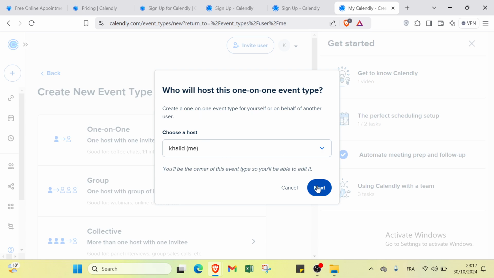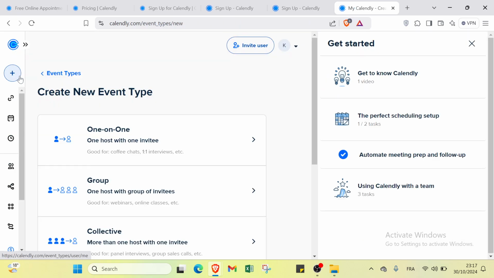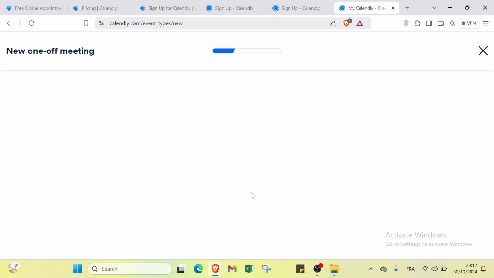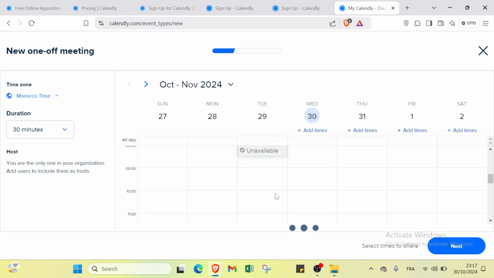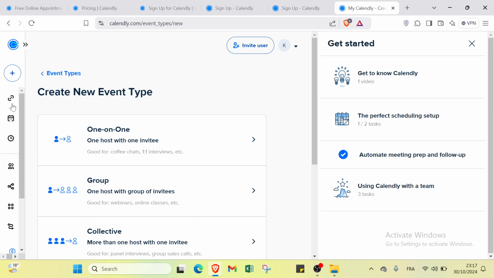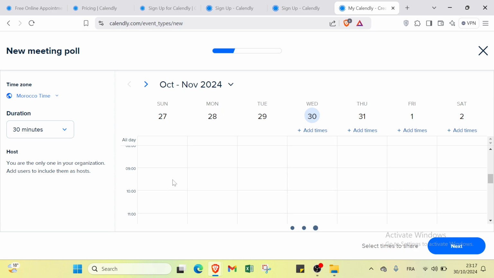You have just to choose a host and you click over next, and you'll find another page, which is this one. You have just to select the event name, the color, the duration. Then we have the location, Zoom, phone call, in-person meeting as well. Then we have also here one more, and you will find another page, which only has a calendar. You can just select the time that you are available and you get started by clicking over next and you get started. All right. Then we have here meeting poll as well, sorry, and this is the same. You click over next and you get started with this one.